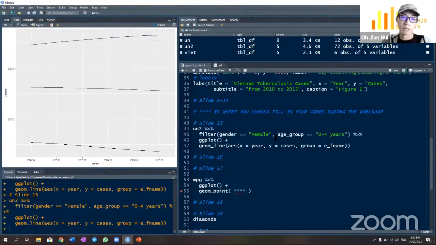Okay, finally we get some straight lines, some meaningful lines, I guess. But the problem is that we are only plotting this for females at the age of 0 to 4 years old. What if we want to represent more information in our plot? Okay, then we might not want to filter out the information. Let's say I want to add the information of gender inside our plot. So I won't be filtering it out. So I take it out. So now both the genders, females and males, will be remaining in the data frame.